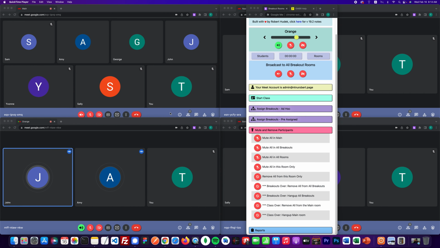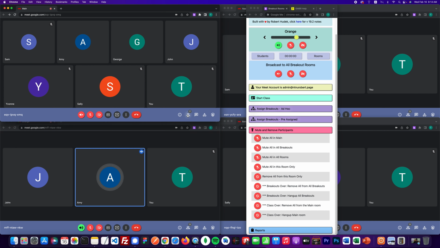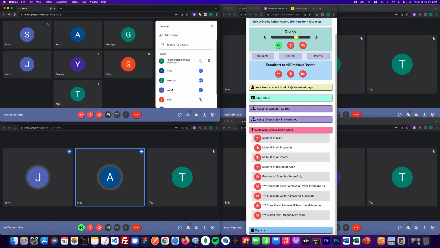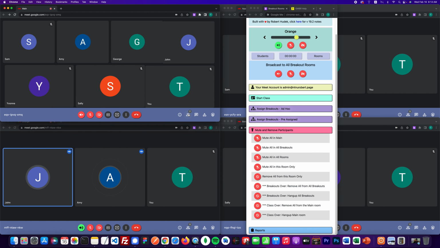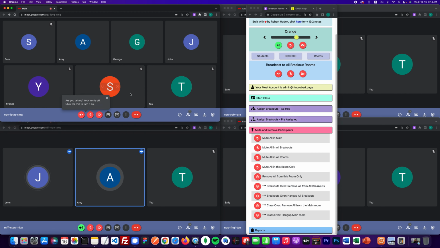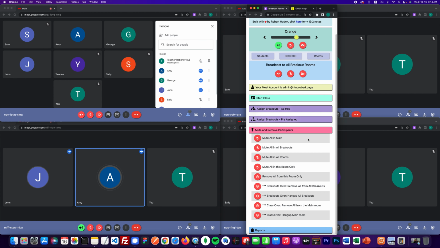Let's take a look. Now you can see here in this breakout room, several people are talking, and let's see what's happening in the main room. We have Amy, George, John. They all have their microphone on, and let's say that we want to mute them. How can we do that? Well, we looked at the online help. It told us we can go right here. So we'll click on this button here. It says mute all in the main room. So we'll just click it and see what happens.